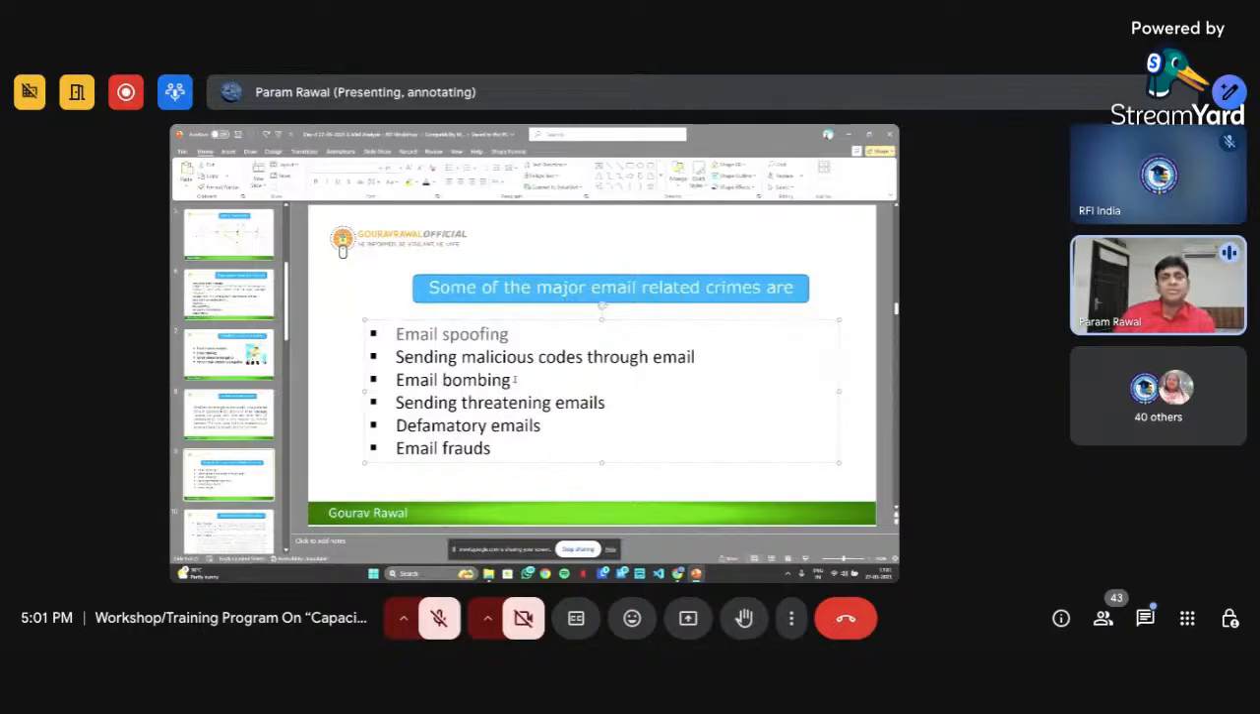Email bombing means the fraudster wishes that you yourself click on that malicious link. If one mail comes to you, you will not click. If two mails come, you will not click. If you get one email from the income tax department, in the name of the income tax department, you will bypass it, avoid it, or we can say just ignore it.